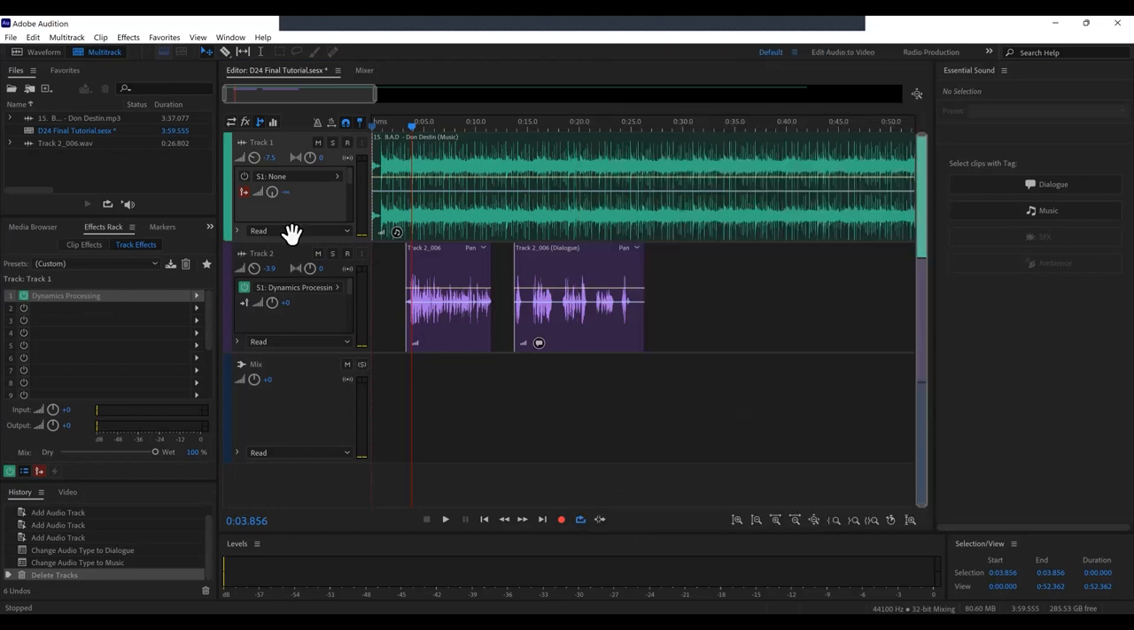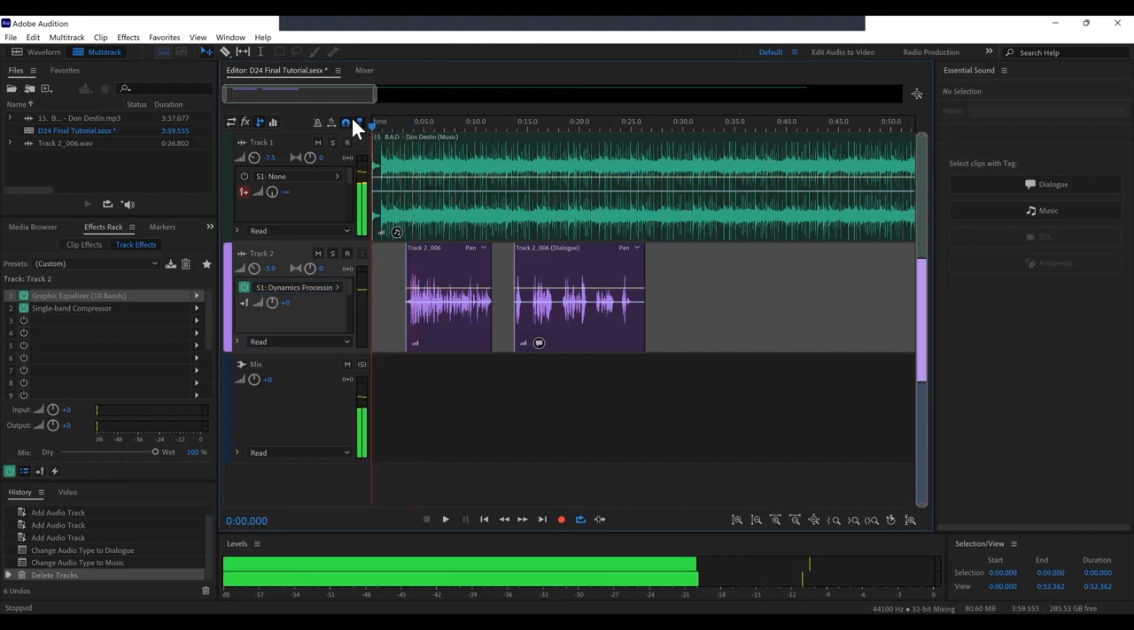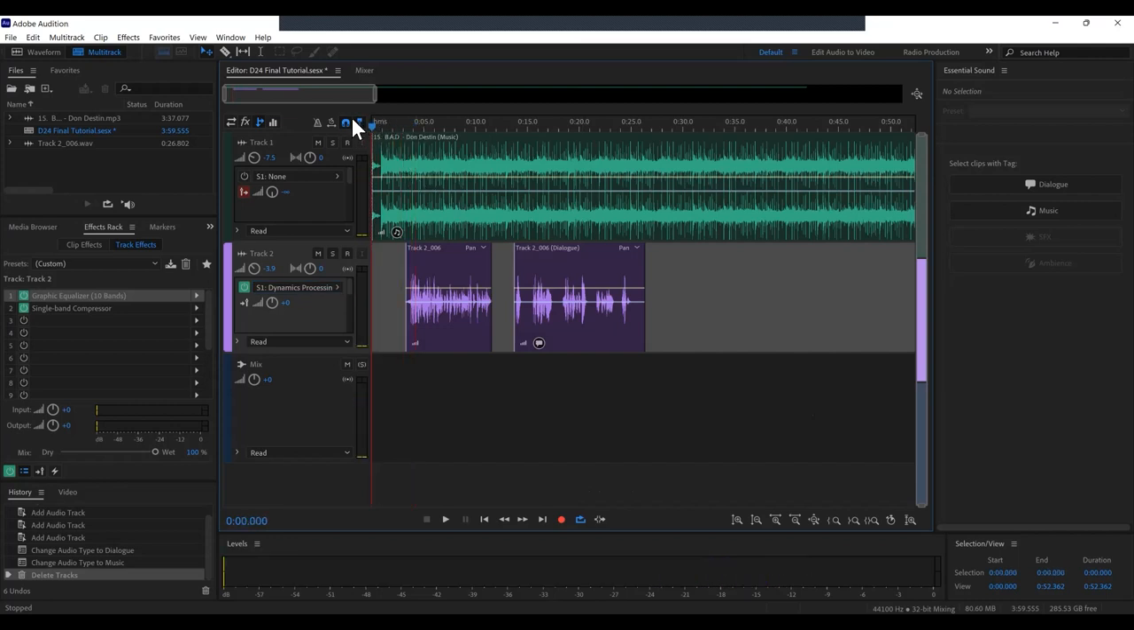Then we're going to go up here to sends. Click on sends. Come down here. It should say none when you do it. It says none here, and come down to sidechain, click on dynamic processing, and boom, you are done. You have just completed audio ducking, and we can listen one more time to see what it sounds like.